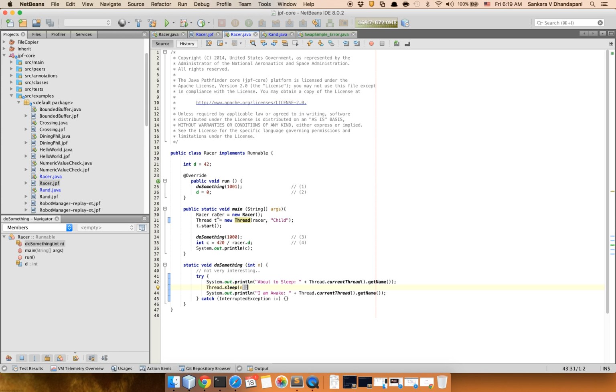That's what Java guarantees, and after that it gets awakened, and then it sets the value d to 0. At the same time the main thread comes here and it does something, and that something is sleeping for 1000 milliseconds. After that, it's trying to divide 420 by racer.d, that is 42, and then printing the value.